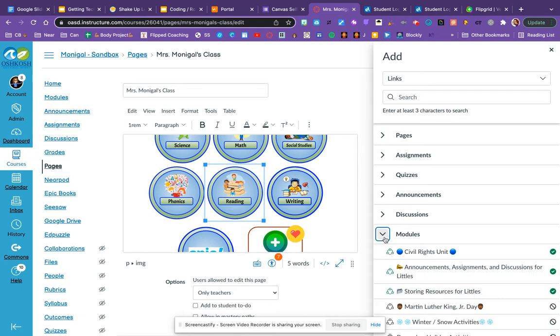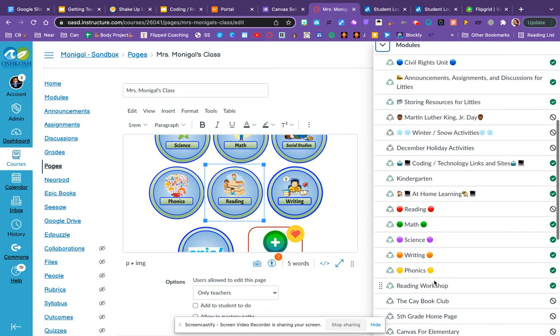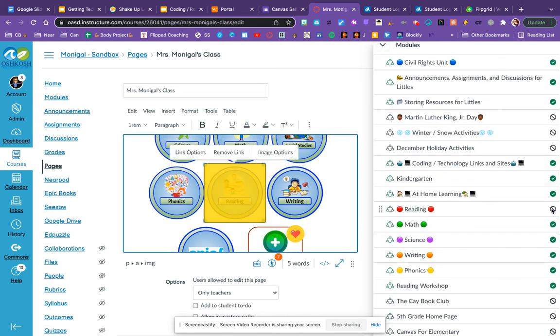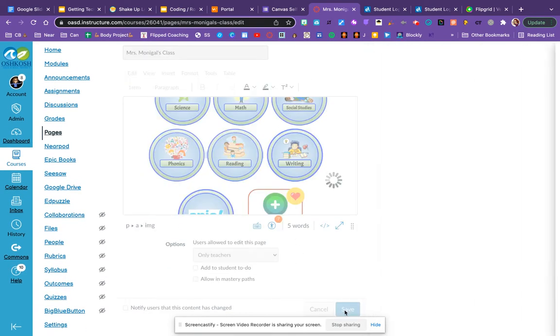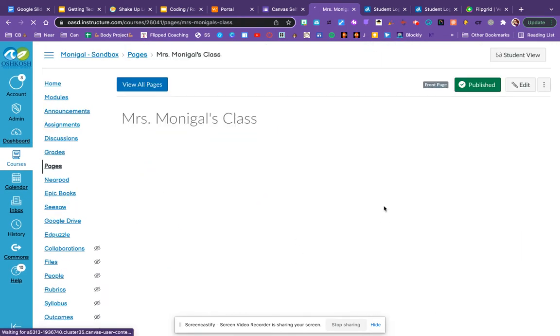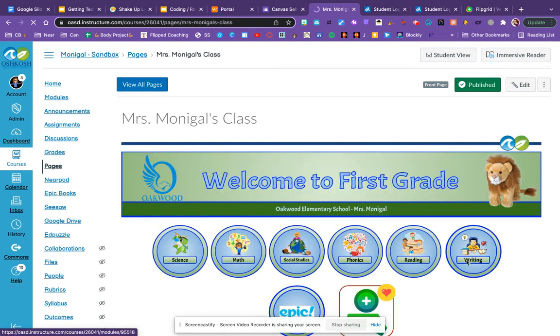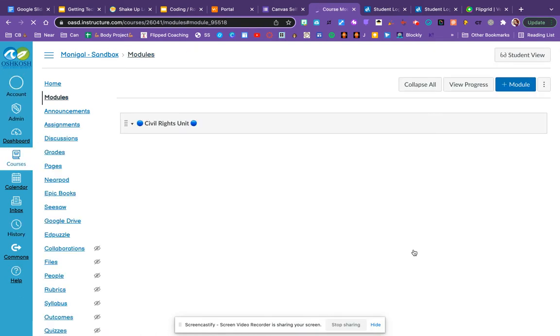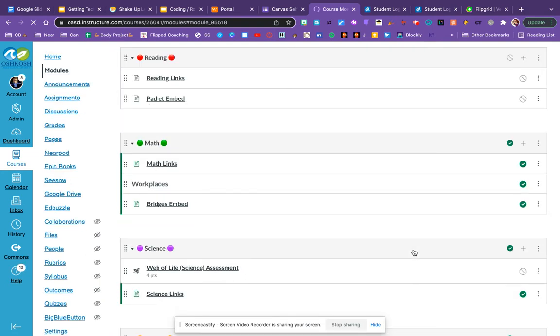Which module? I have a lot of modules in my Sandbox, so I'm going to scroll a little bit. Let's publish that module. Well, it's not published. That's okay. And now I have that button going to my reading module. So let's scroll down and save. And then let's check it out. I'll click that reading button. And now when kids click on reading, it's going to go right to my modules page. You can see that title is in bold and it pops the reading module up at the top.